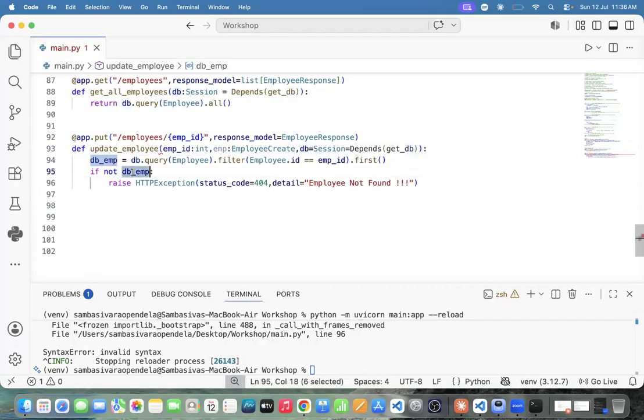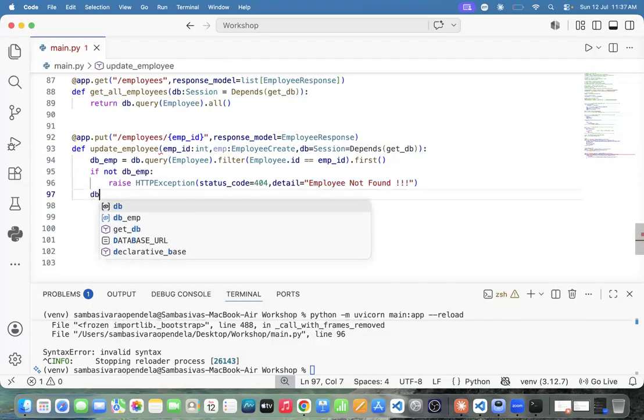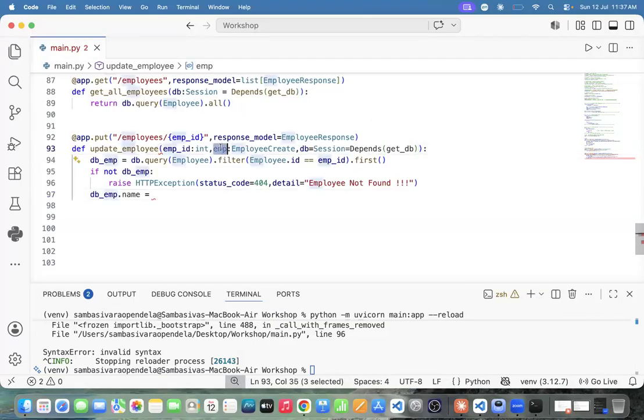If the record is not there, if there is no matched record here, what is the error we need to place? Employee not found. For example, if it is available, what we need to do? DB EMP dot name equal to what we need to place. So this is EMP dot name.